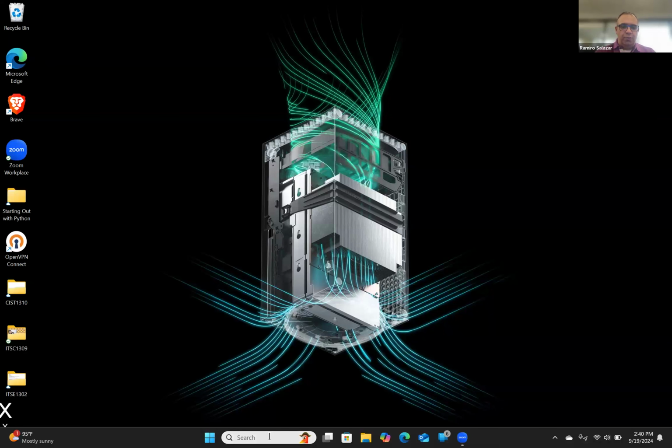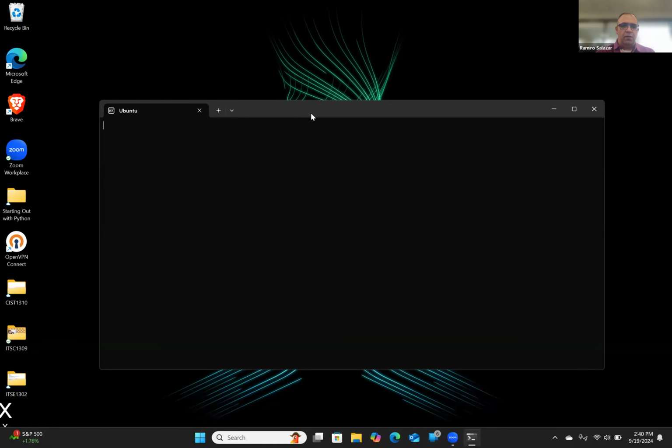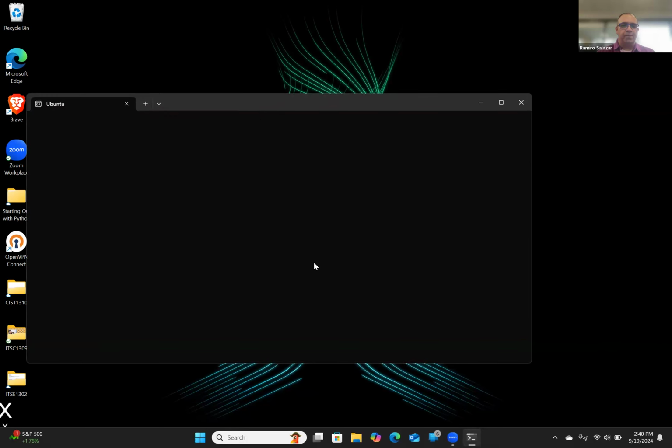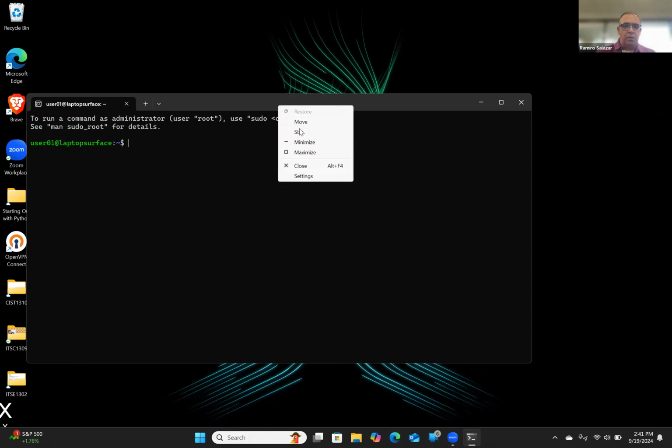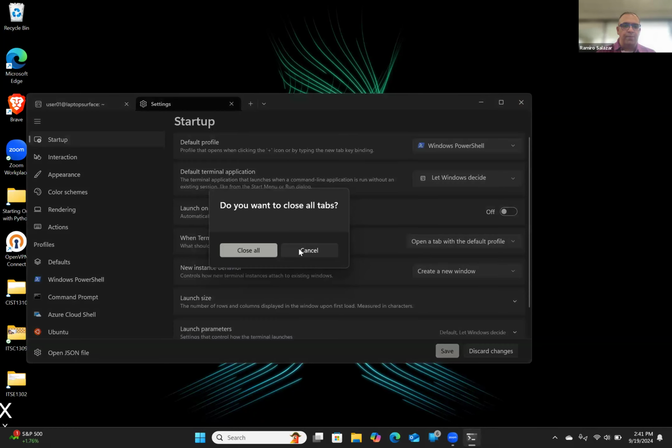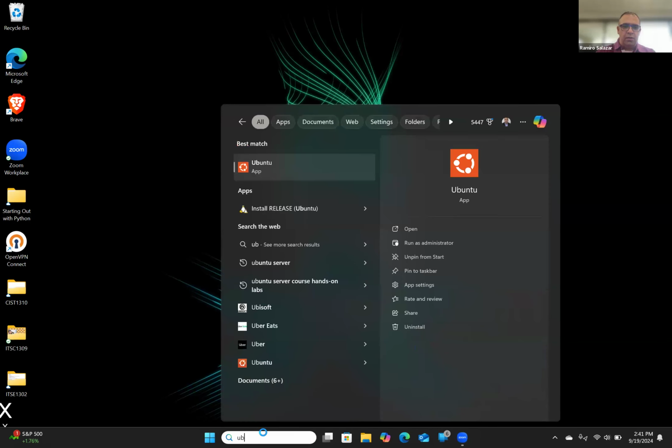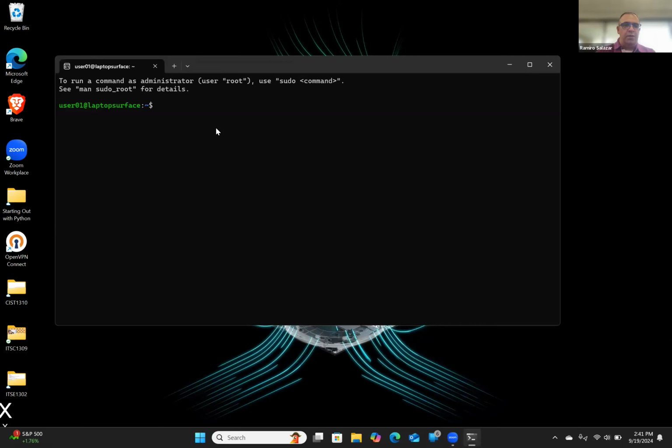All right, I'm going to open my Ubuntu machine by typing Ubuntu. And I'm also going to start by doing updates to it. So I'm first going to see if I can make this larger. Let's try this again. I'm going to type in sudo apt update.